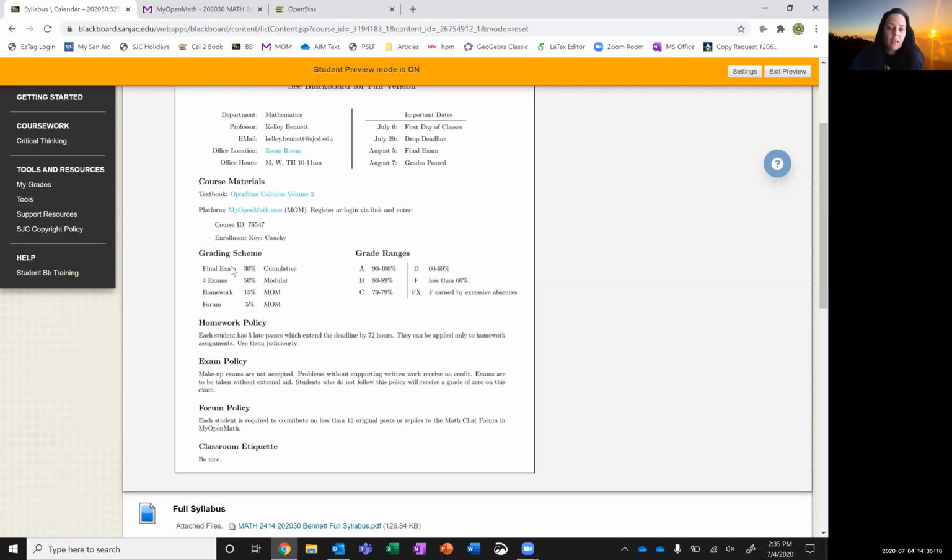So basically, the class is going to be made up of 4 main parts, which is homework, forum posts, which is kind of like discussion, and then we have 4 exams and we have a final exam. So here you can see that your exams make up 80% of your total grade. So this is hands down the most important part. The homework serves as practice for the exams, and then the forum serves as a way to kind of cultivate class interaction, class participation, discussion, things like that.